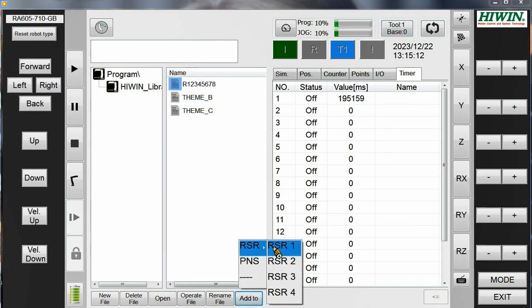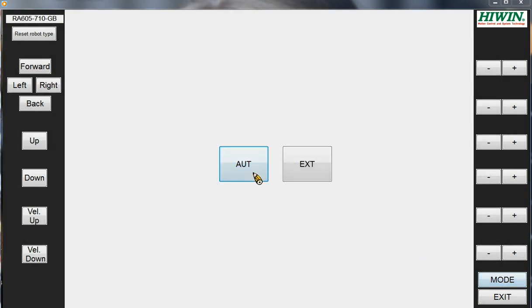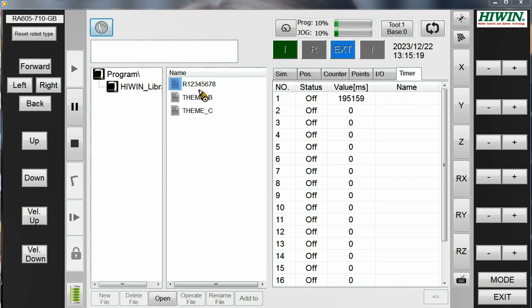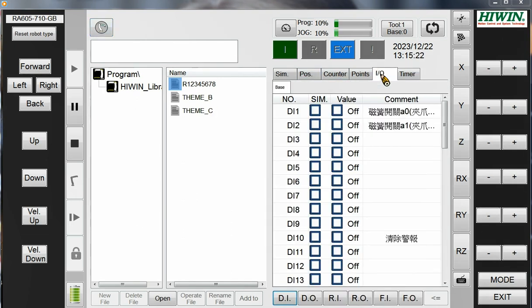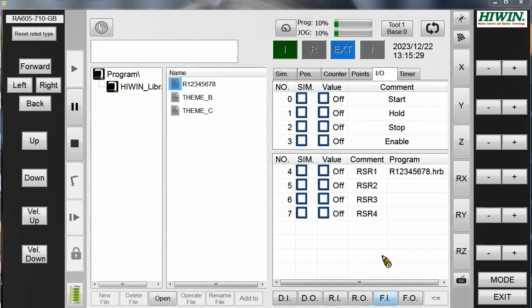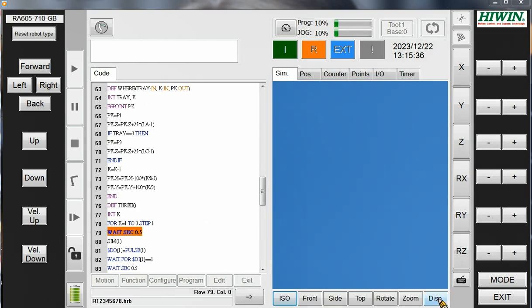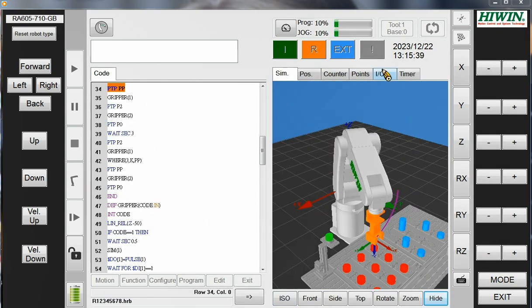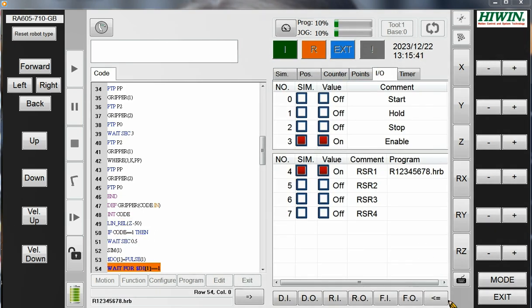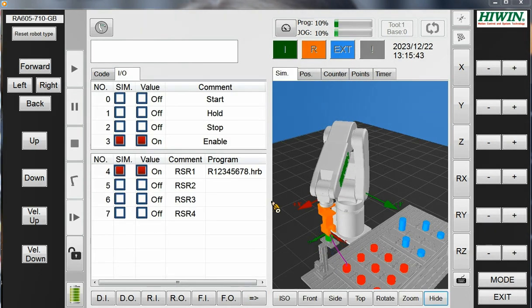Now I add the ISR1 for the file, then I change the mode for external. Okay, now I find that I hook up DI1 and DI2 on, and I find the I/O page, and number 3 and number 4 please hook up. Then the file will automatically run. So I can move the I/O page to the left.